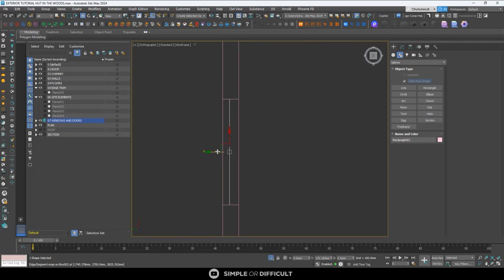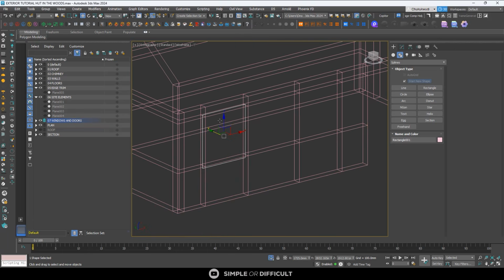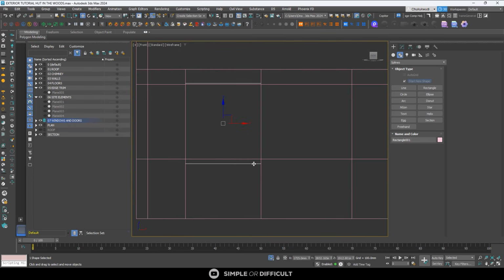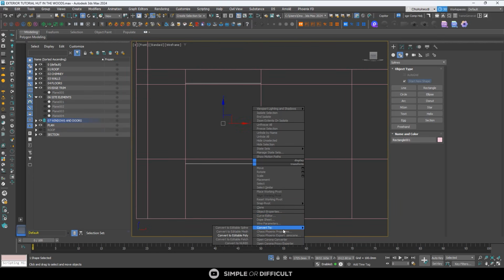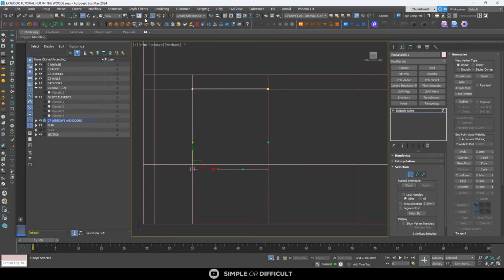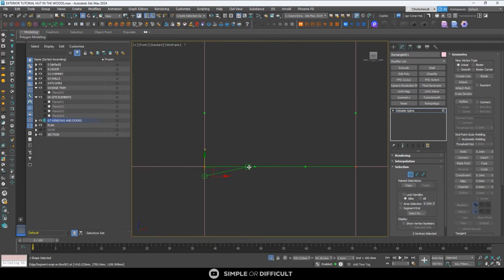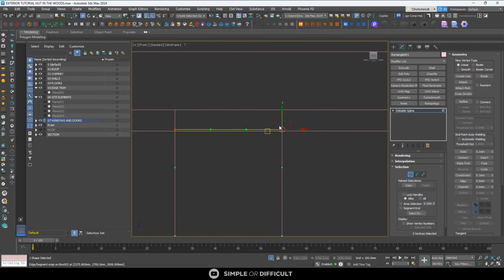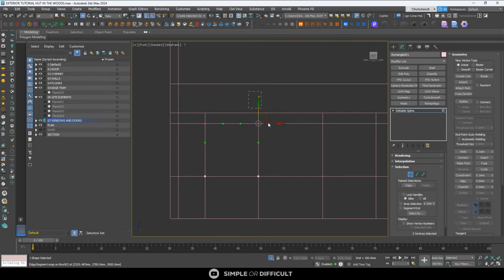Let me move it in here to the middle. I right click, convert to editable spline, and I'll hit 1 on the keyboard to put it in vertex selection mode. Let me just change this back to 2.5. Well, I only use 3 when I want to do 3D snapping, right?